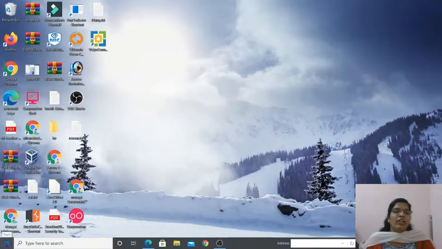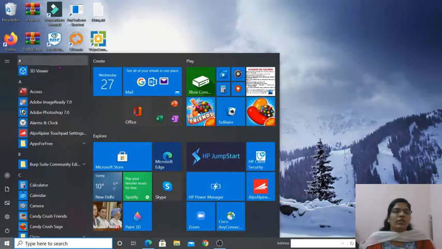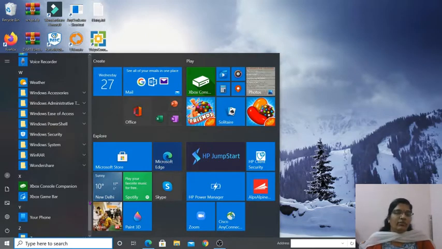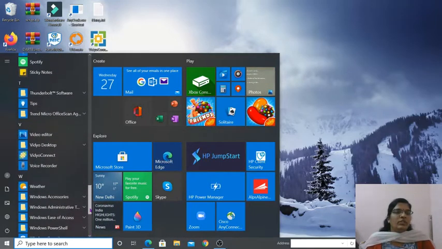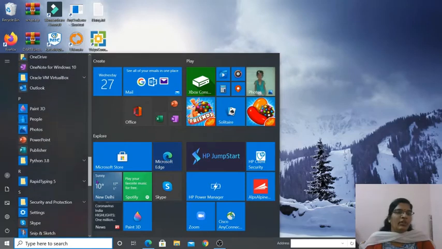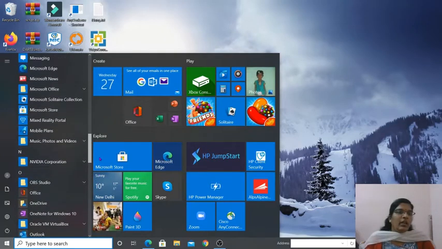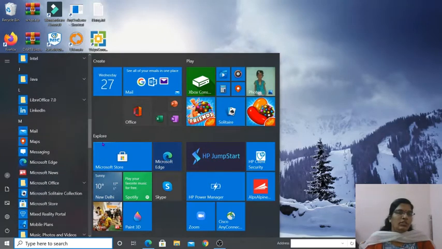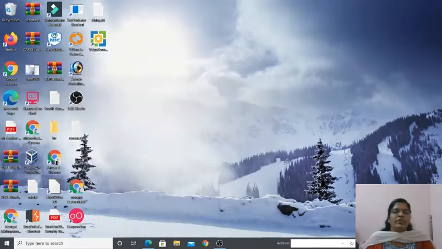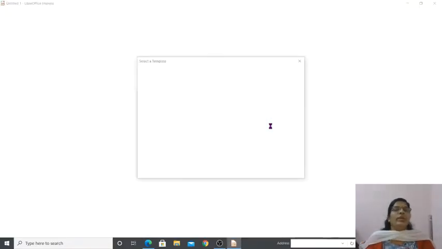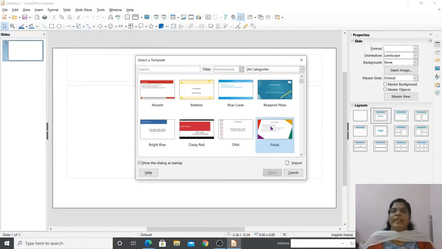Otherwise, from the start menu, you can choose. In the start menu, in alphabetical order, the software or applications are presented here. So this is LibreOffice. Go in alphabetical order, K, L, M, N. So just LibreOffice is here. Click and you can see LibreOffice Impress. If you click it, you can open it. So these are the three ways you can open it in the Windows operating system.